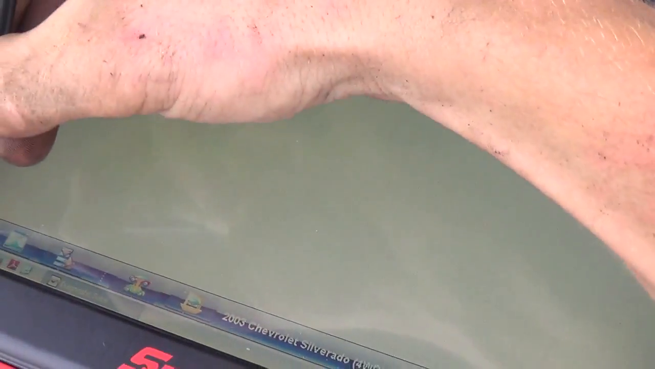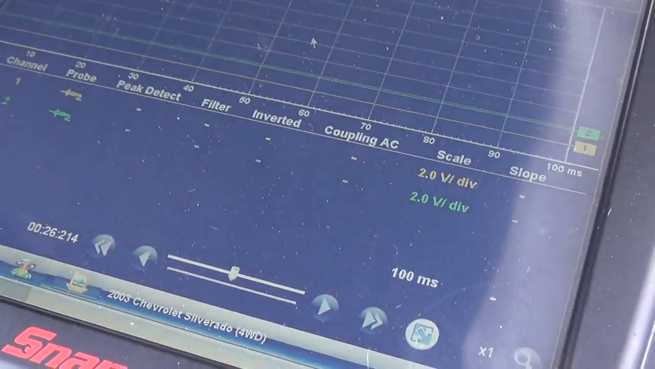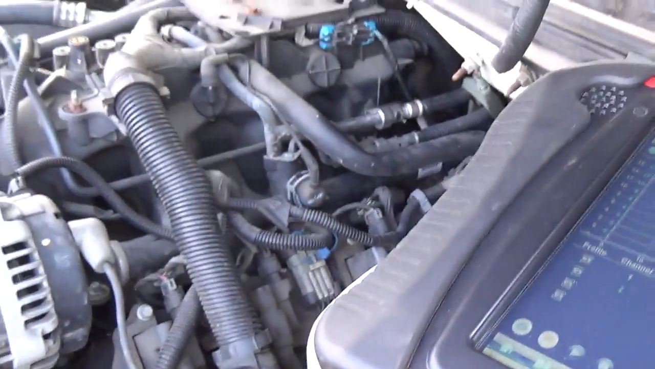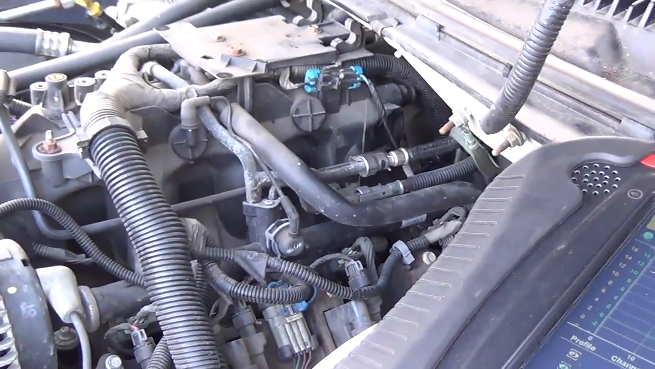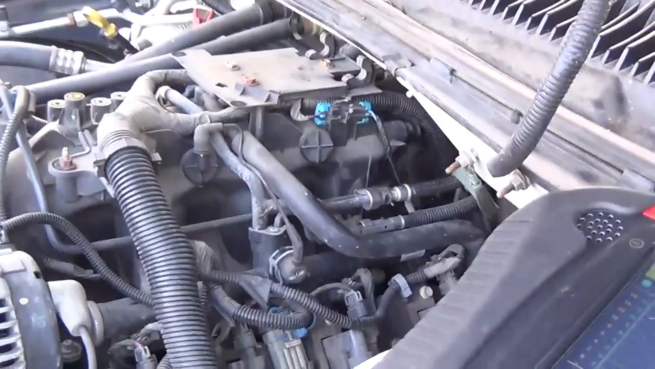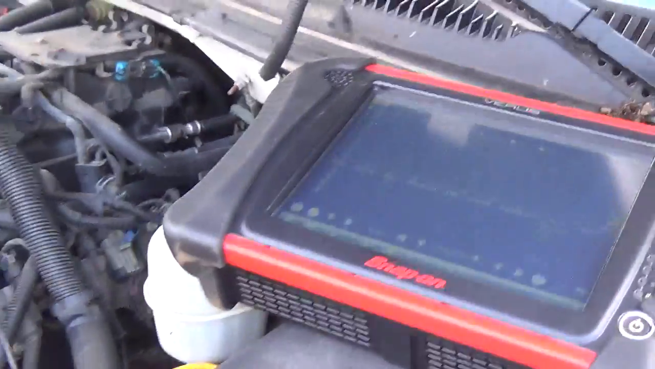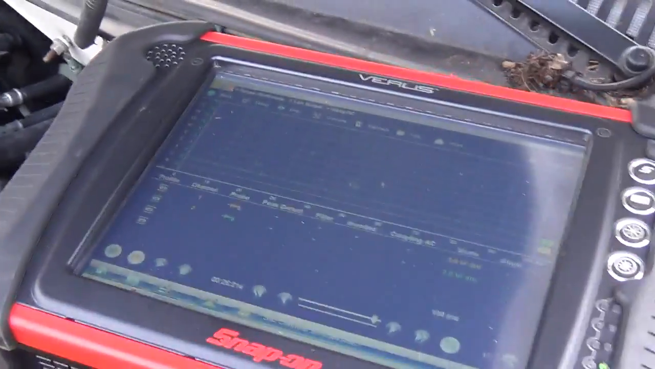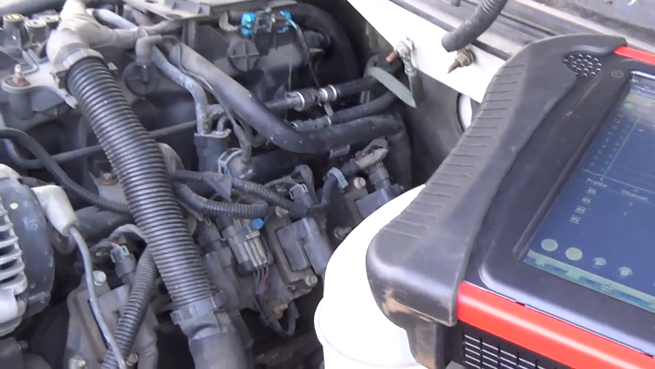So anyways, that's it. I already have the crank sensor ordered up. I think that's all this engine will need. So once that's in, I'll give you an after shot, but you already saw what a good waveform looks like. But yeah, that'll be it.